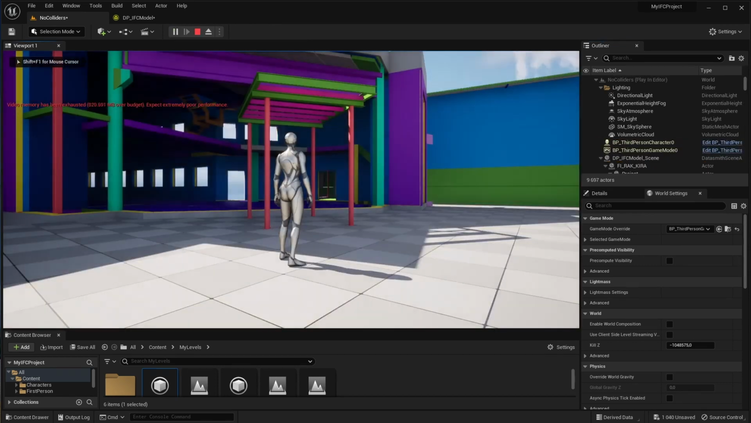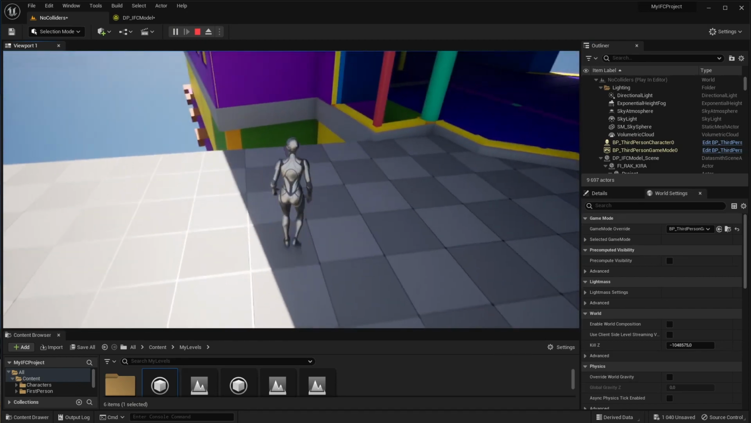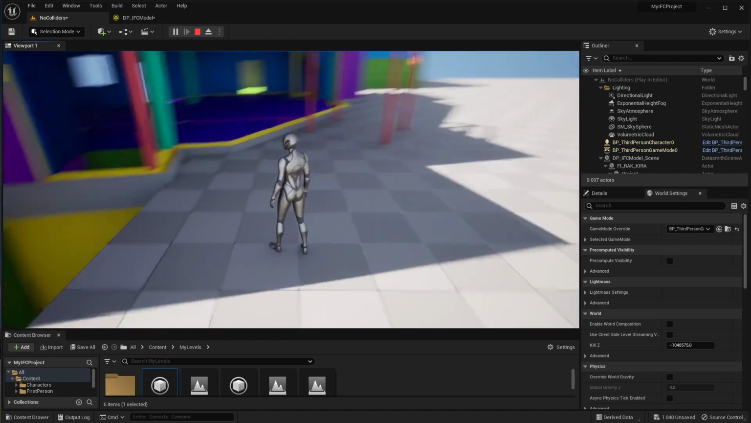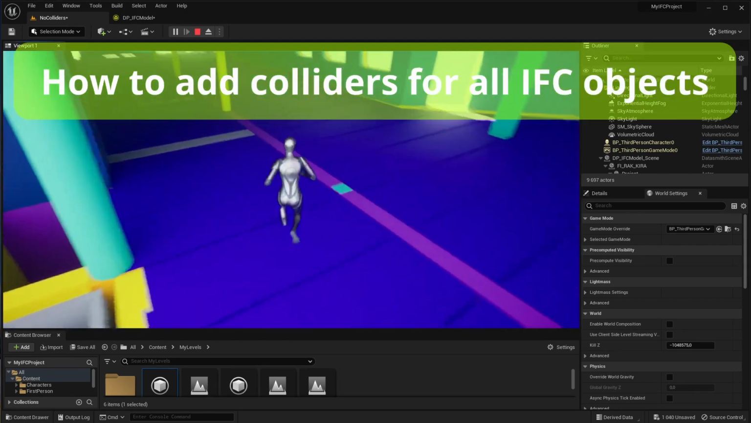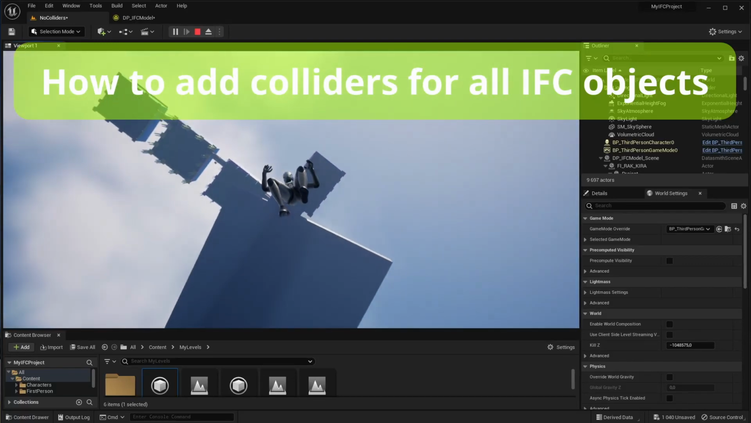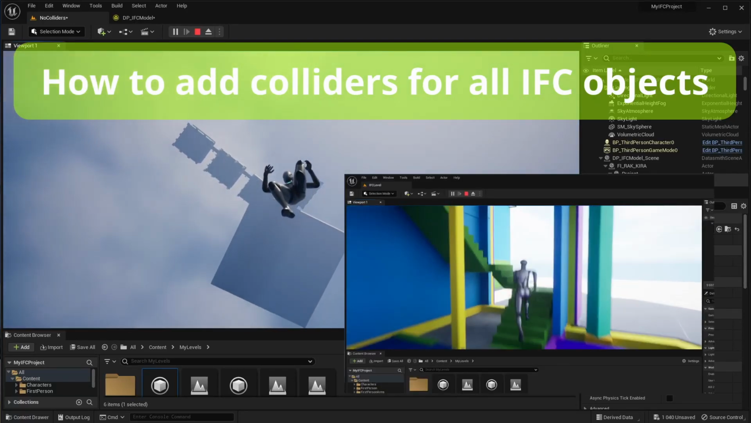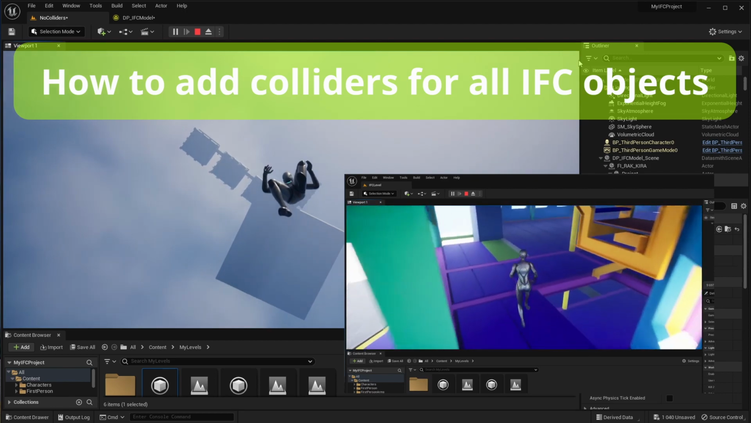The floor object, which is coming from the Unreal level template, includes the collider, and that's why you can walk on top of the floor. In this tutorial I will go through how you can automatically add colliders for all of your BIM objects. And you can, for example, go upstairs by using the staircase.